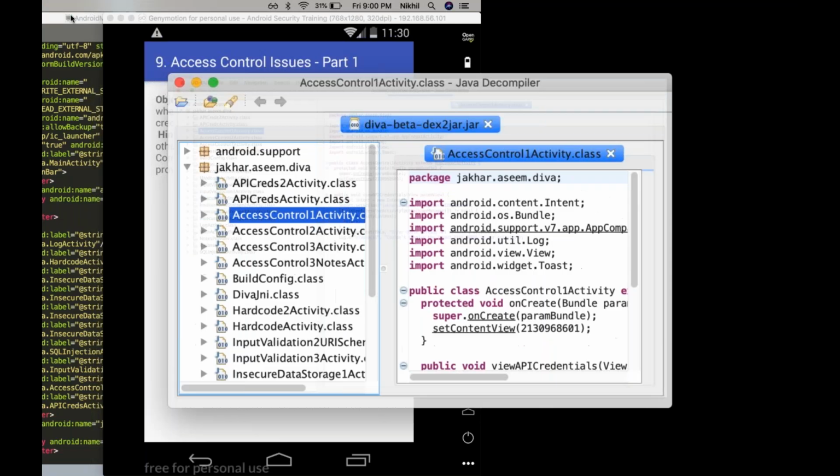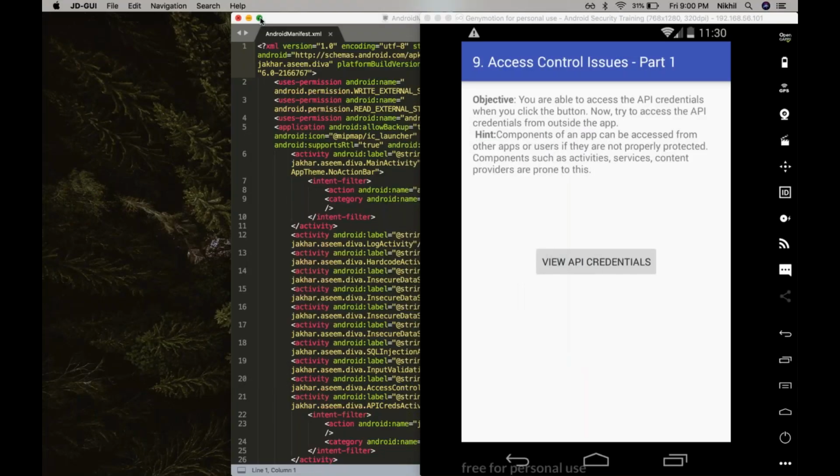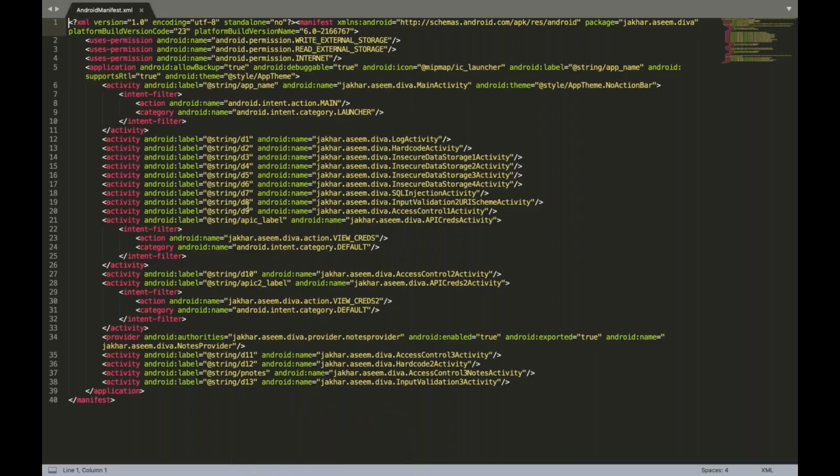An intent is something that would basically allow any other application to use a portion of your application if you allow it. Let me put it in a better way. Here, if we see, this is the activity where the Android name is jakhar.aseem.diva.APICredsActivity. Under that, they have this intent filter. They are trying to protect this particular action using an intent filter for this particular activity.